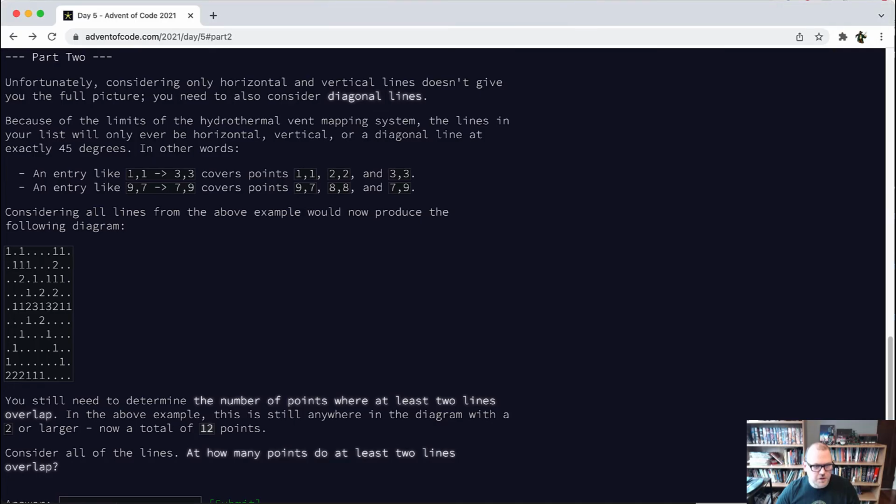Let's take a look at part 2. All right, as expected, we now need to consider diagonal lines. The lines will only be horizontal, vertical, or diagonal at 45 degrees, so that's good news. If the angle could be different from 45, then x and y would change at different rates, and we'd have to deal with fractions or something. It would be pretty annoying. This way won't be so bad.